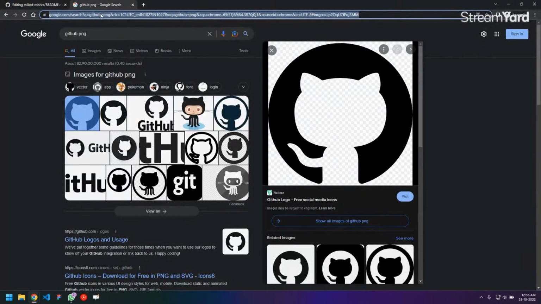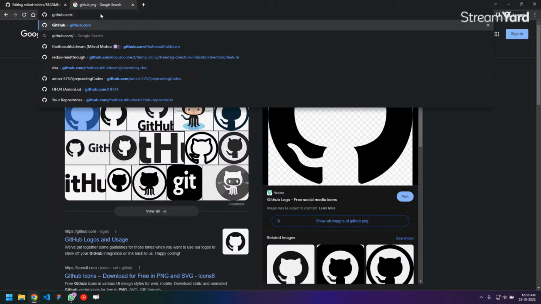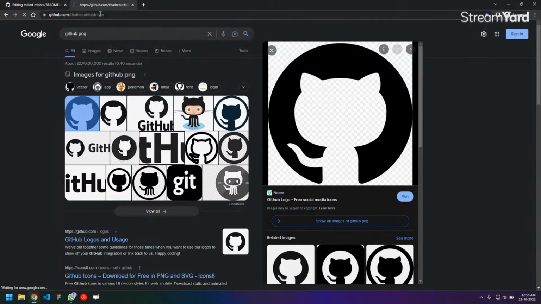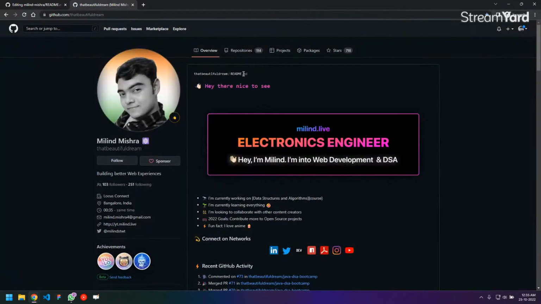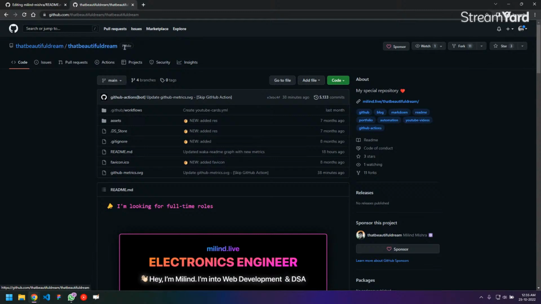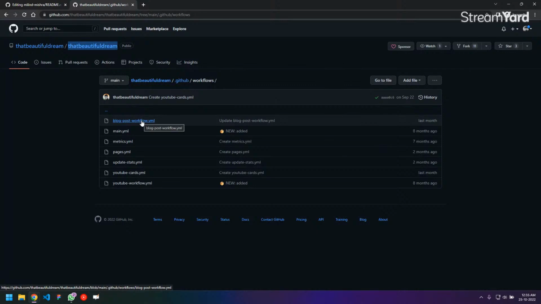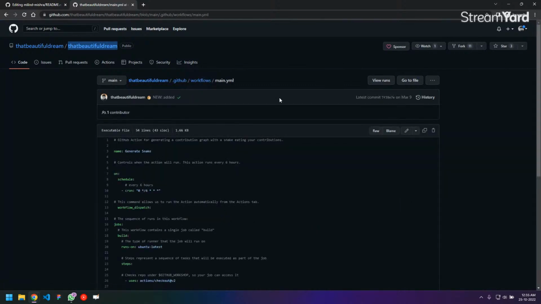We are going to look at how my GitHub repository, which I've created previously, looks like. I'm gonna break it down for all of you. So here is my GitHub account, and the same repository with the name, it creates a special repository. So we can see here. So here are my workflows. So this is the blog post workflow. I think main is what it does.